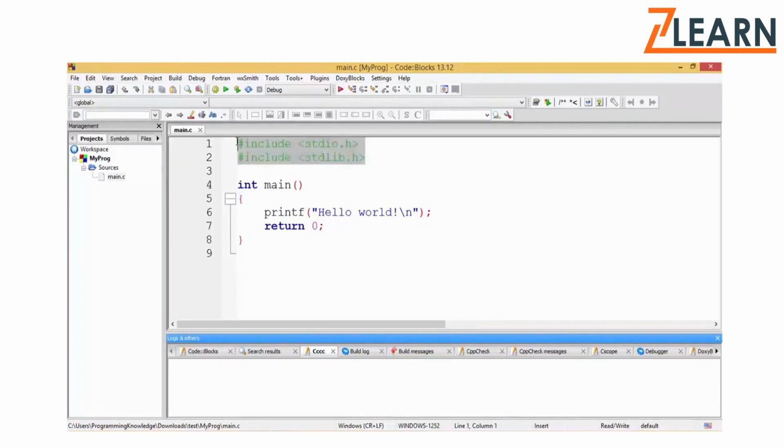So the first two lines, which start with the hash symbol, are called preprocessor commands. There are other preprocessor commands also, but these are the most basic ones. A preprocessor command includes a header file in your project. Whenever you create a C program, there are already some files which we need to include in your project in order to write a program.